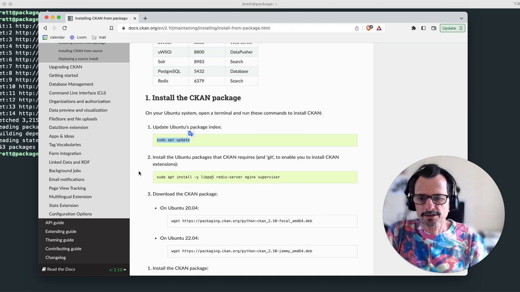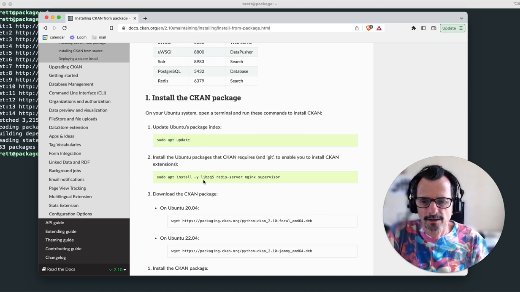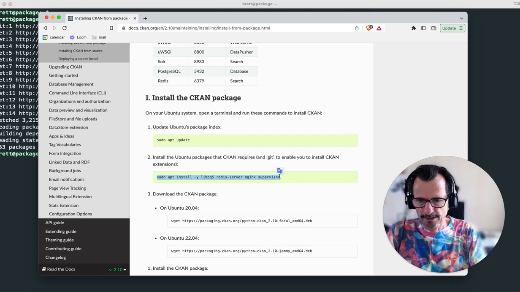Okay, so we're going to install some of the system packages now. Going to install libpq5, the Redis server, Nginx, and Supervisor. So let's run that.